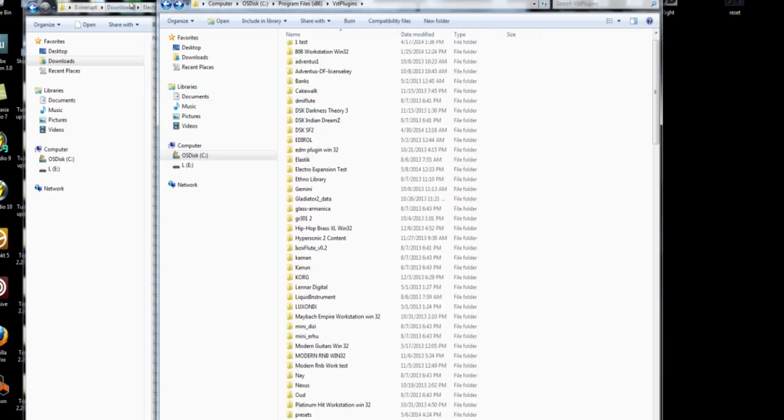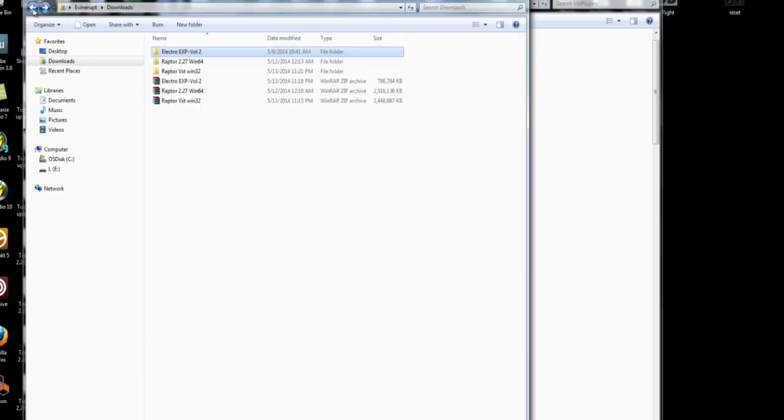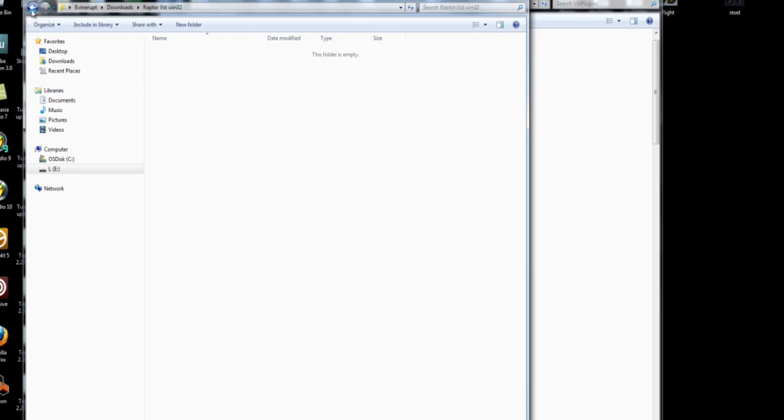Let's back out of here and let's show you guys, for all the FL Studio guys, you guys are going to set up a little differently. So what we're going to do is go back here to our Raptor.vst Win32.